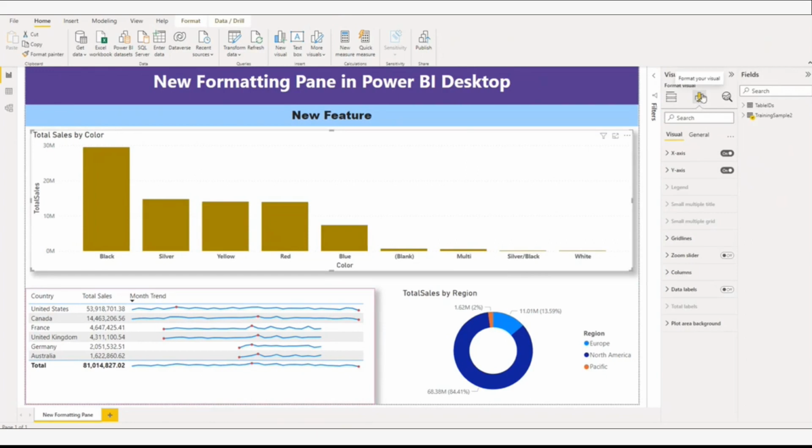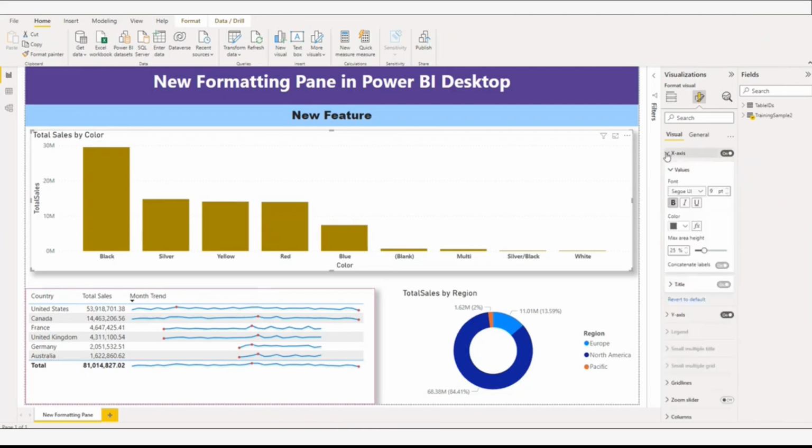So basically this is the new formatting pane icon, and now you will notice that there are two sections. One is Visual and another is General. Visual is about the inside of the visual, and General is about the visual layout. So we'll try to explore some of it.